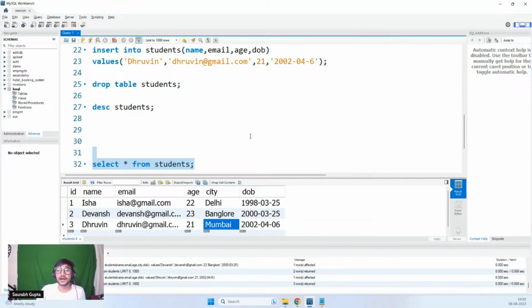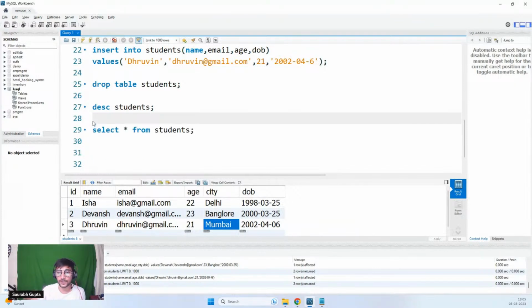Dhruvin, I'm using MySQL Workbench. It's an editor. You can easily download it from the internet. But today I'm going to show you how to do all that stuff. So don't worry.